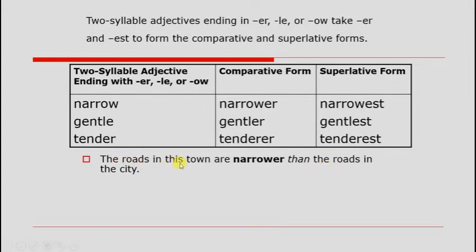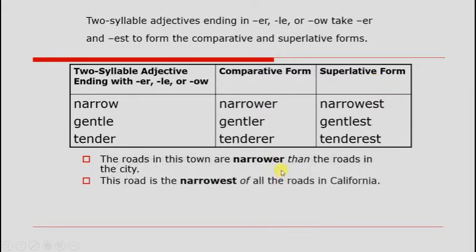The roads in this town are narrower than the roads in the city. So narrow here is a two-syllable adjective, and we have OW. So we use ER to form comparative and EST to form superlative. This road is the narrowest of all the roads in California. So EST, the narrowest.